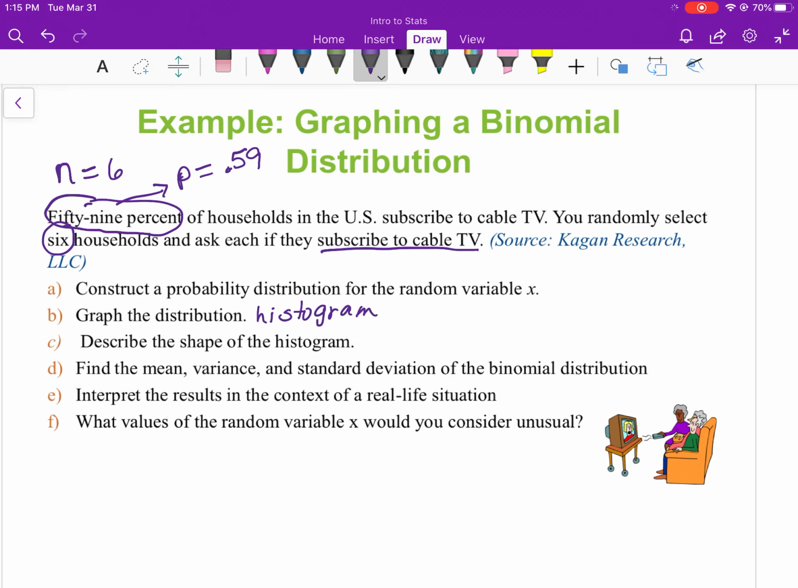We're going to describe its shape. Is it skewed left, skewed right? Is it symmetric? We're going to find the mean, the variance, and the standard deviation. So those were those short formulas we used before. And we're going to interpret the results and talk about which values of x would be considered unusual. So we're going to tie in all kinds of ideas into this one problem.